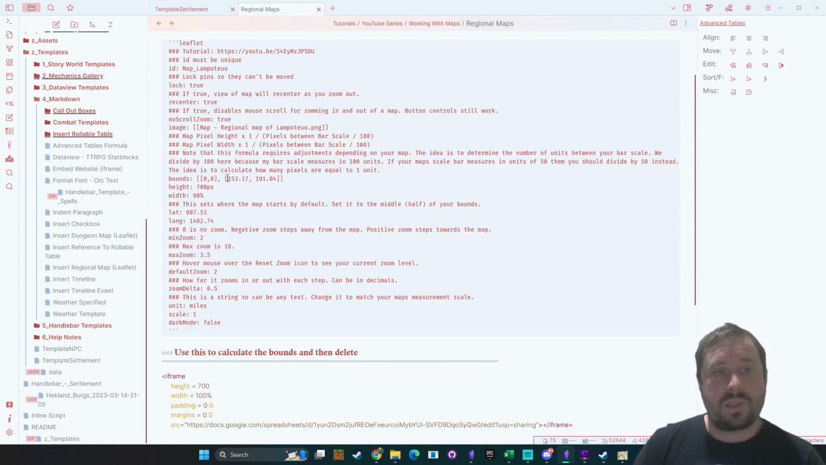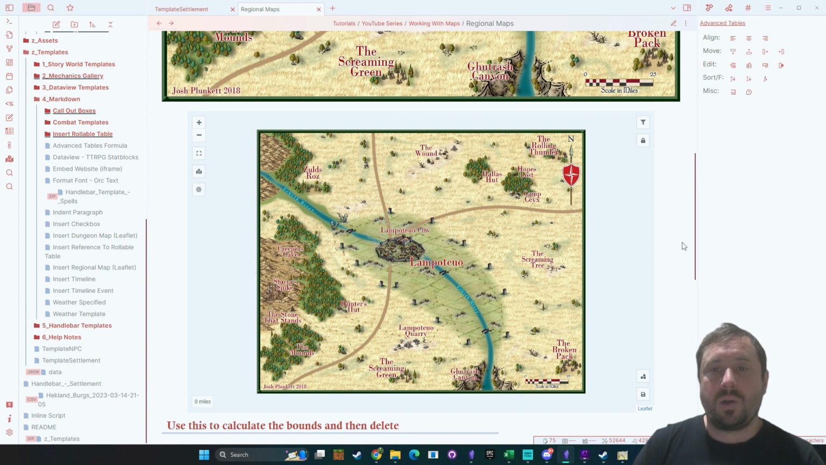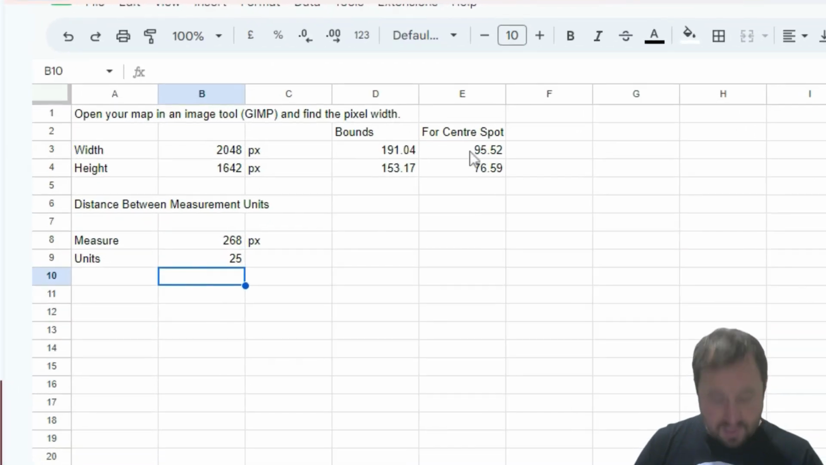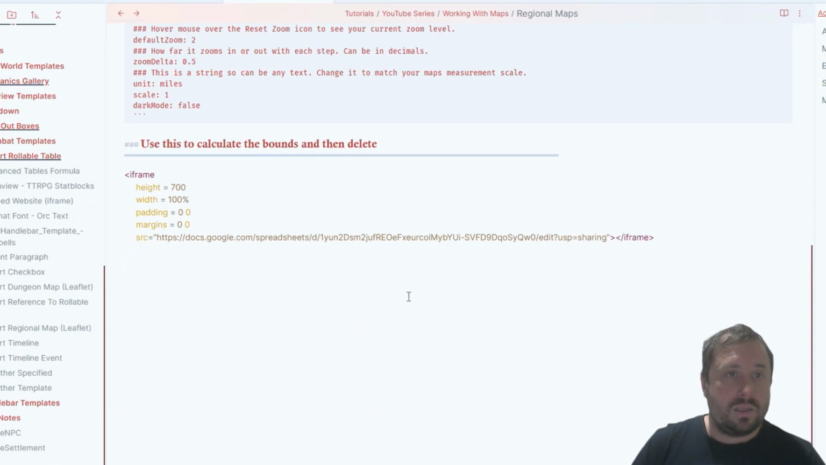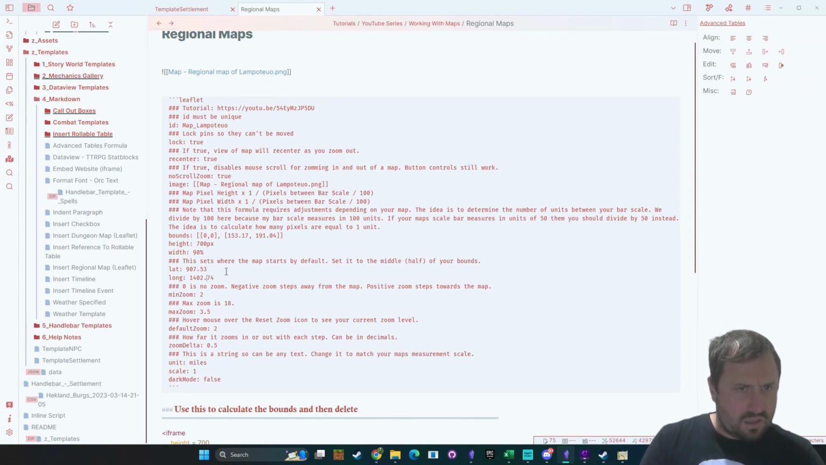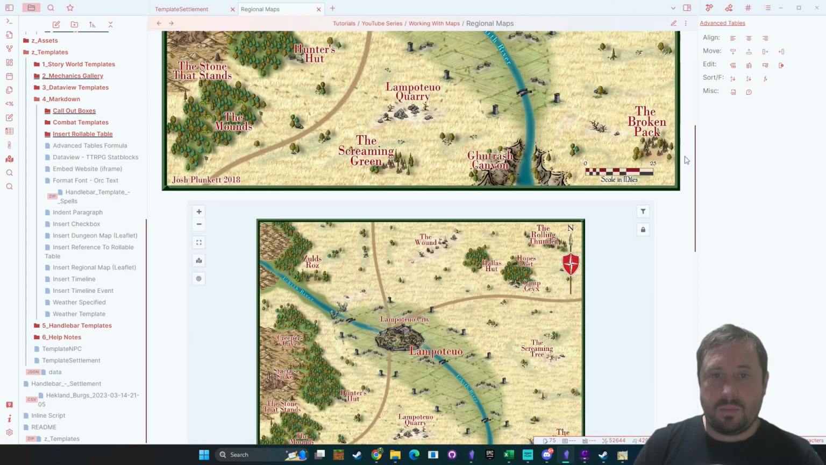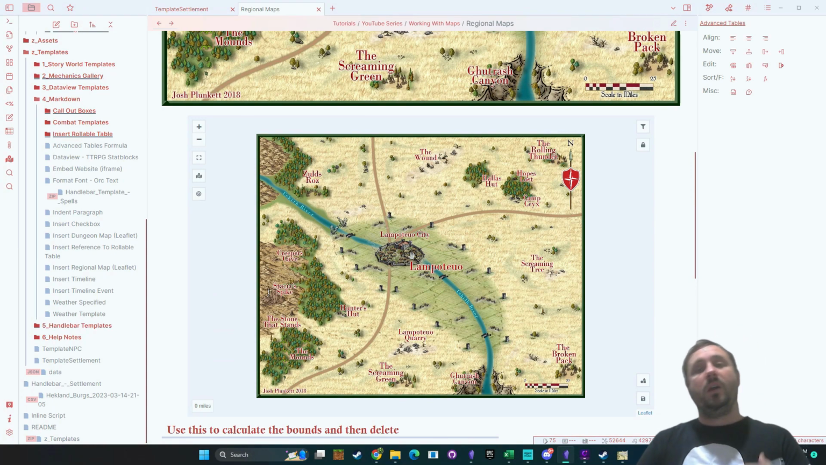Alright, so we've set our bounds, we've set our min-max, we do have longitude and latitude, and what this is basically saying is where do you want to start on this map. So you'll see here that for the center spot, I've got 95.92 and 76.59. Alright, so what we can do is come back into here. We'll do 95.92 and 76.59. Alright, and all that does is set the center point for where the map starts.